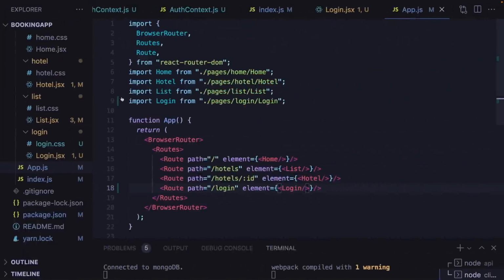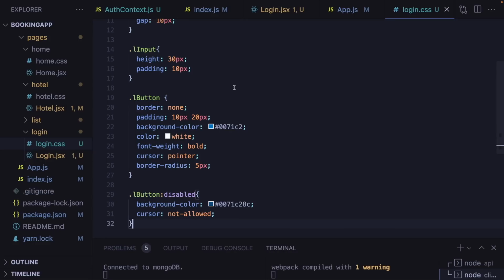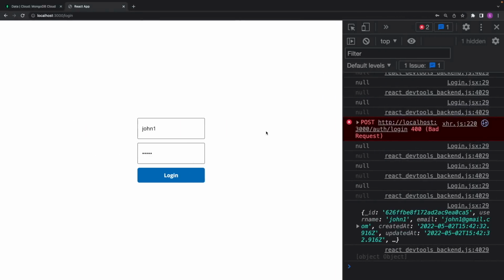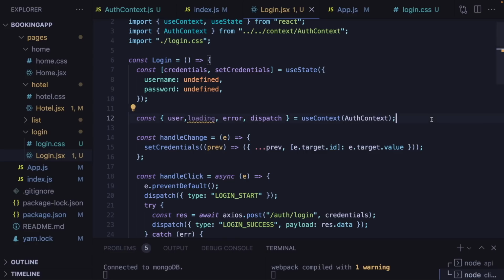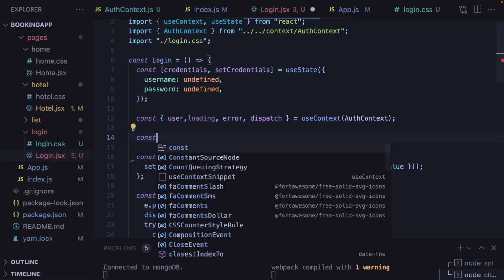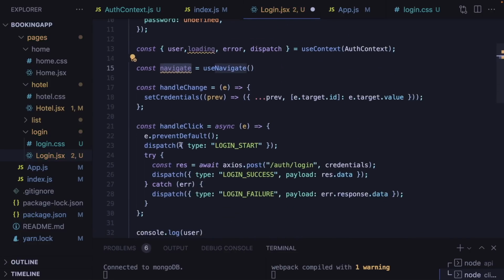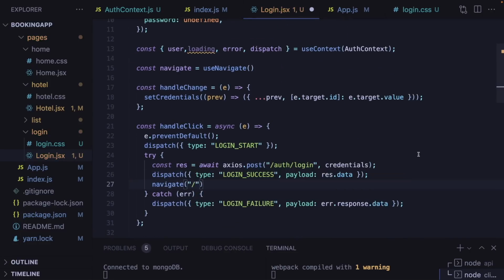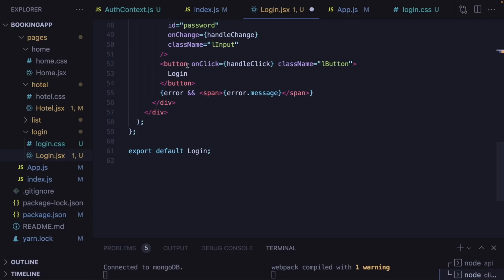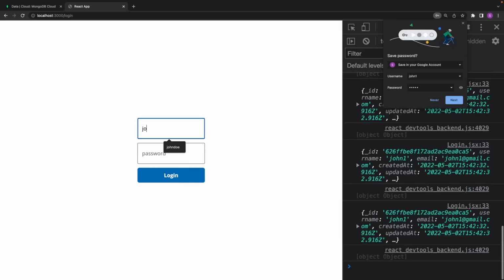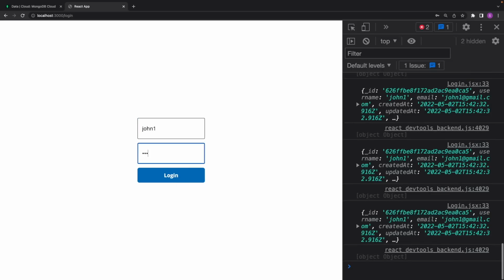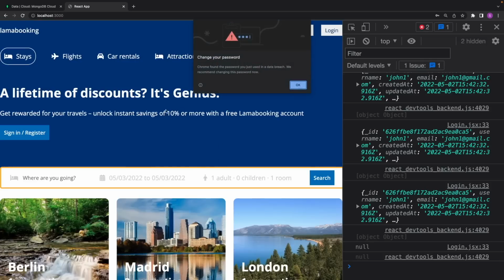By the way, let's give some style here. I'm just gonna copy paste. There is nothing important here. As you can see, something like that. So what I want to do is, if it's successful, I just want to be redirected to the home page. To do this, we can use the navigate hook. I'm gonna come here and I will say const navigate. It's gonna be useNavigate, and if it's successful, I just want to navigate to the home page. By the way, we can use this loading to disable our button. I'm gonna say disabled if it's loading. Let's try again. John 1, password. I'm gonna log in and we are going to the home page.